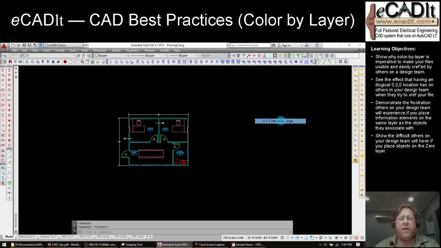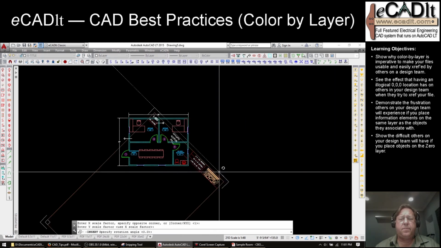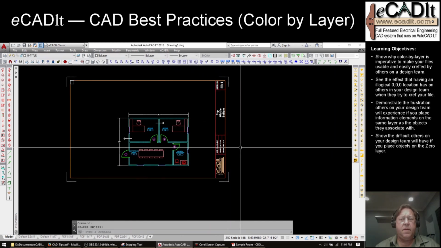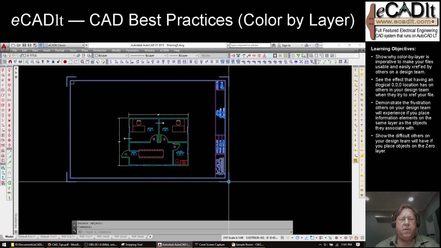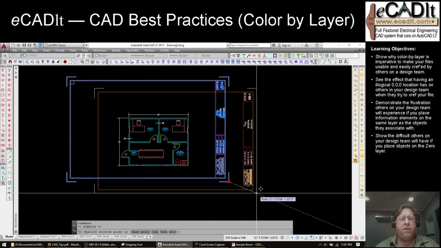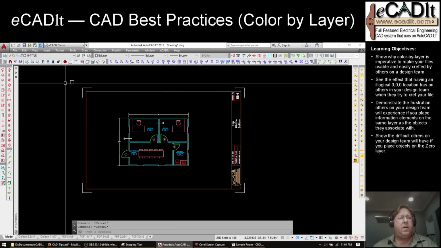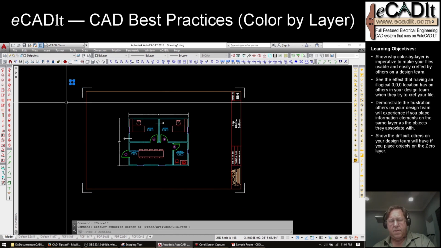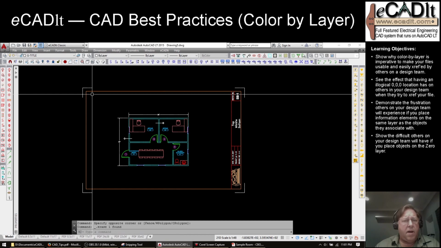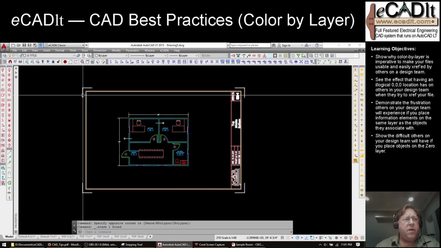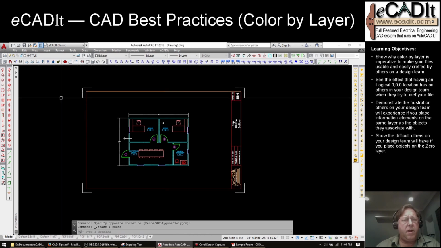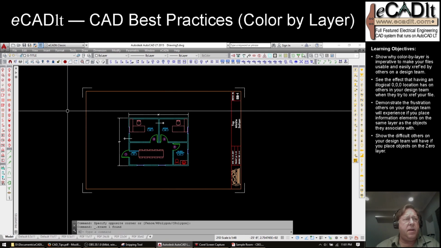I'm going to use an 11 by 17. Let me get it somewhat centered here into the middle of the drawing. Very good. Okay. I'm now ready to start working on this, but there are some things I need to do as an electrical designer to be able to get it done.